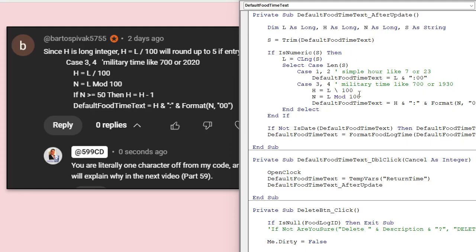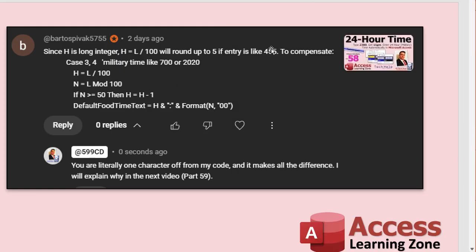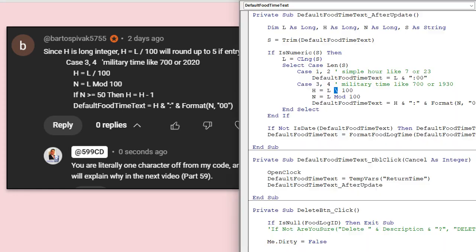All right, so what's the big deal? What's the difference between regular division and integer division? Well, with regular division, Barto is right. If you take 455 and divide it by 100, it will see the 55 and round it up, right? But with integer division, it doesn't. It just truncates it, chops it right off. So the 455 becomes a 4. Then you use the modulus to get the other part of it, the part that was chopped off. So you'll get the 55 here.